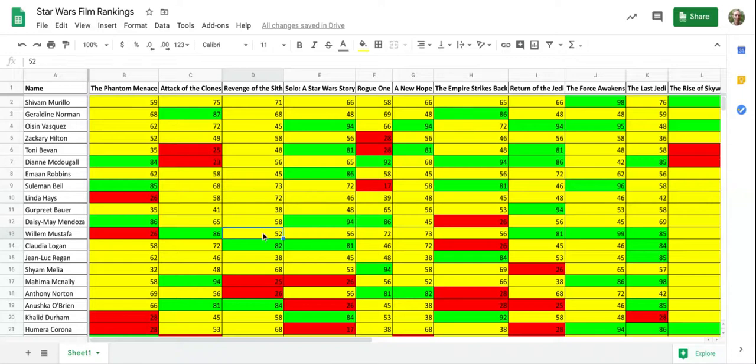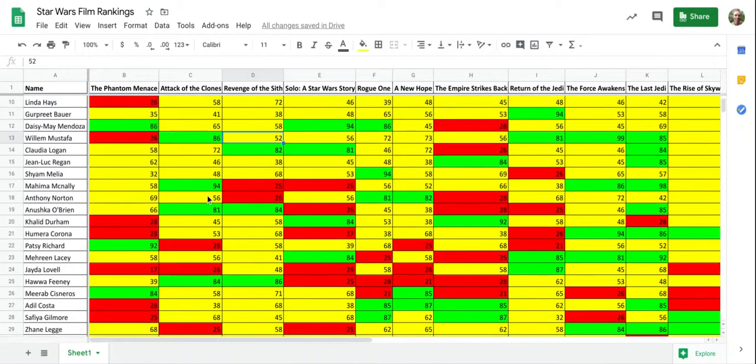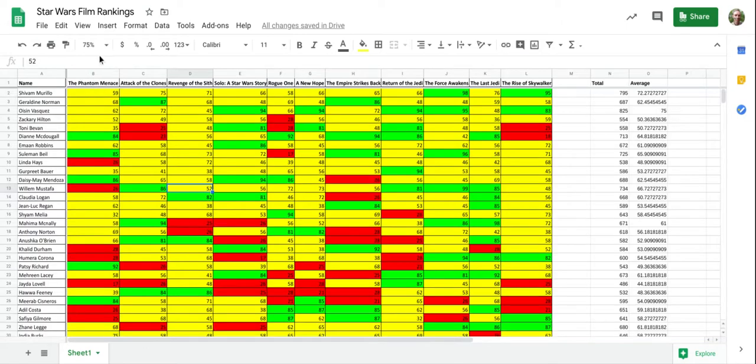So we're going to have a look at creating a chart out of the data that we've got now. We're quite far zoomed in, so I'm just going to go up here and click on that, and I'm going to zoom out. Let's have a look at what 75% is. No, I might need to go out to 50% to see it all.